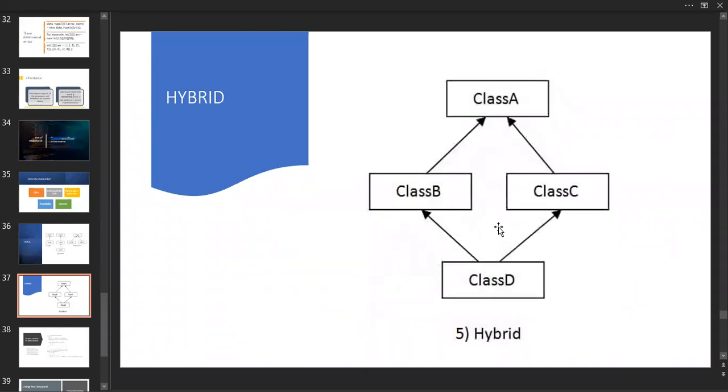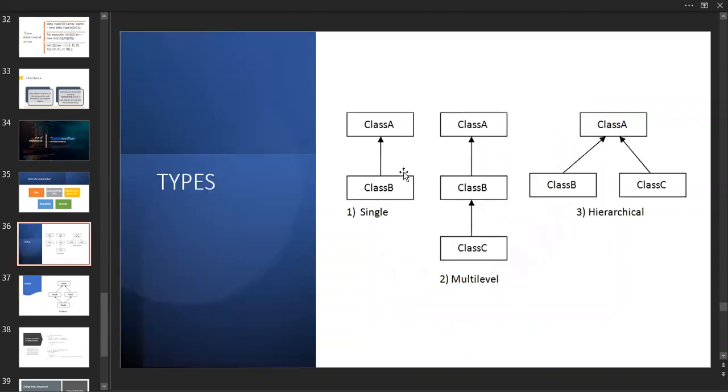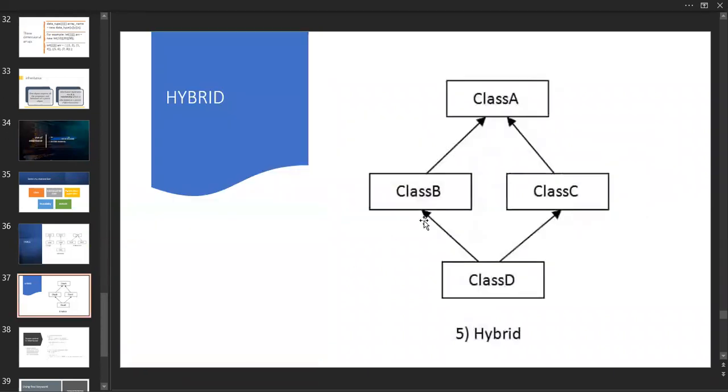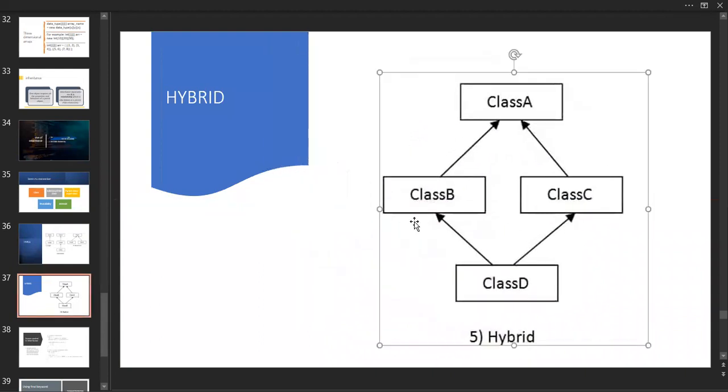So how many inheritances are available? One is single, the next one is multi-level, the next one is hierarchical. Based on this, we are going to write hybrid also. And multiple. So overall the types of inheritance are 5: single, multi-level, hierarchical, multiple, and hybrid, which is a very important topic. The inheritance concept is a very important topic.